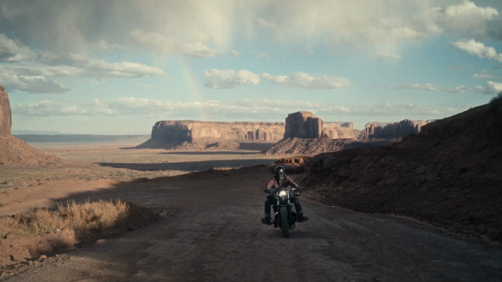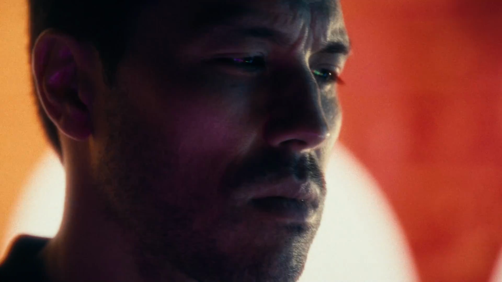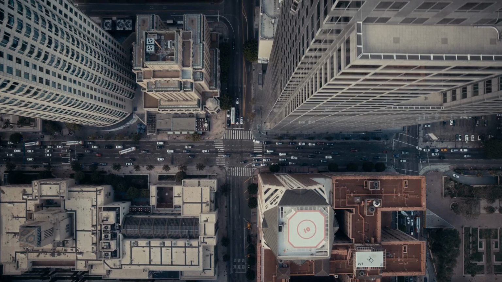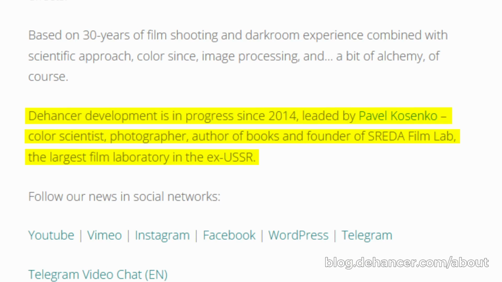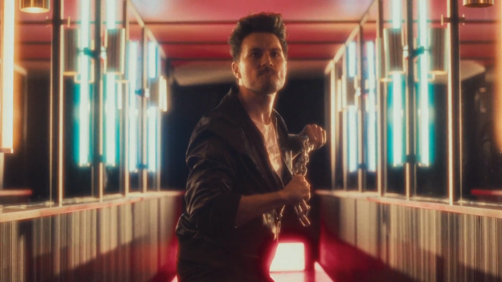Dehancer is a film emulation plugin led by Pavel Kosenko, who is a color scientist, photographer, and founder of the largest film laboratory in the ex-USSR. I grabbed that straight from their website. While I'm here though, I'm going to read some more of what they have to say about Dehancer. It's a software of products for film-like color grading. They also state that the product features, quote, "truly analog controls simulating real film behavior and effects." Some solid claims that they're making there.